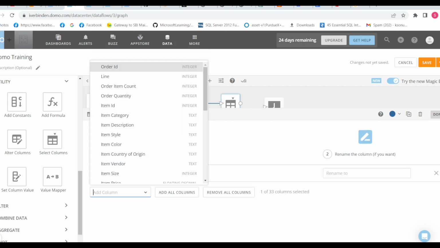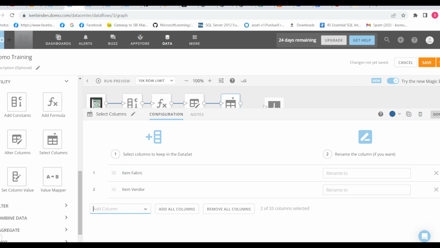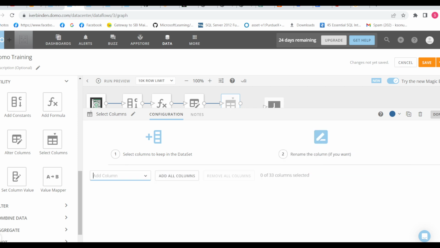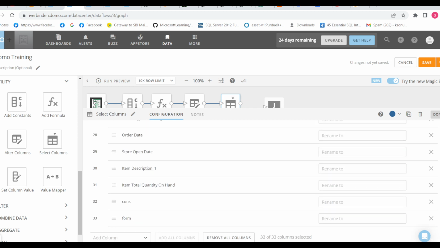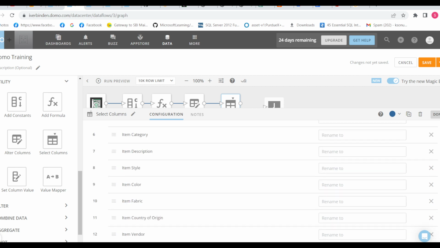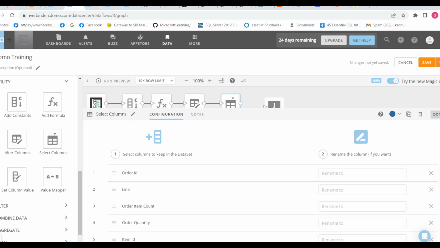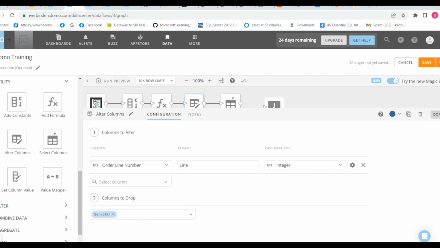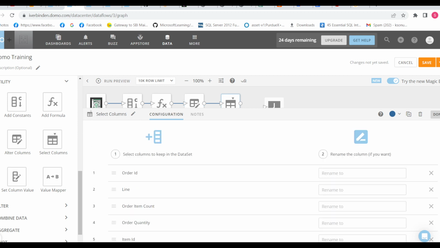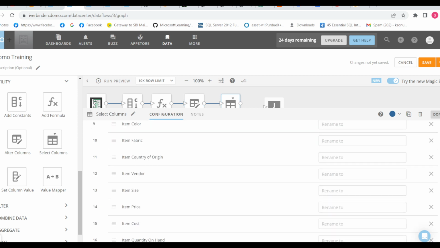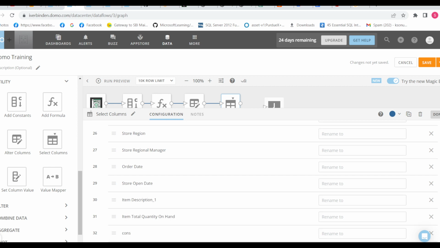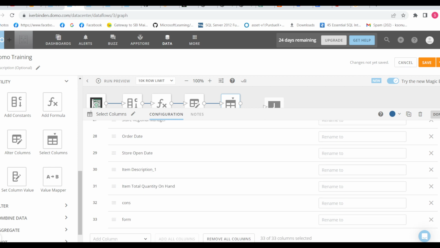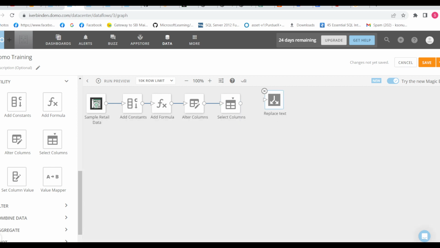So we can select all the columns or a single column. So here I am going to select add all columns. In add all columns, definitely we must not see this item SQ, because we have already dropped this item SQ. Yeah, it is not there because we have already dropped it in the previous transformation.